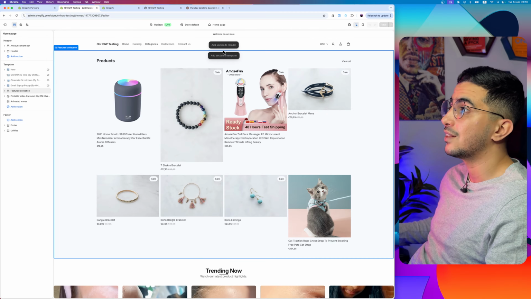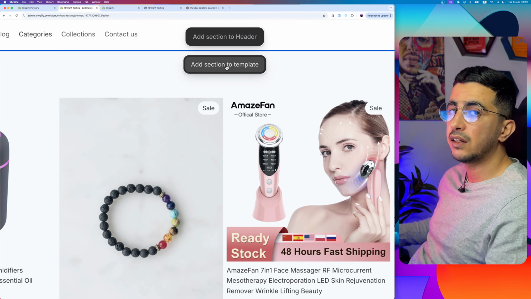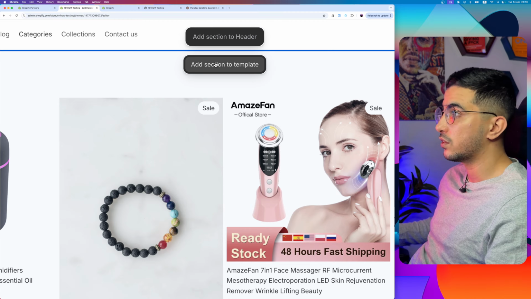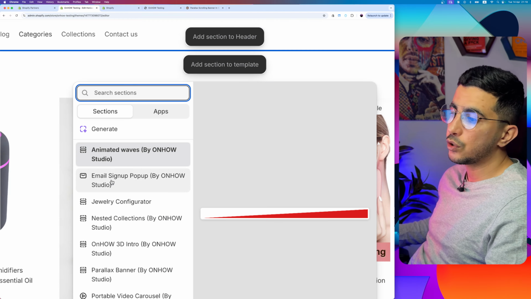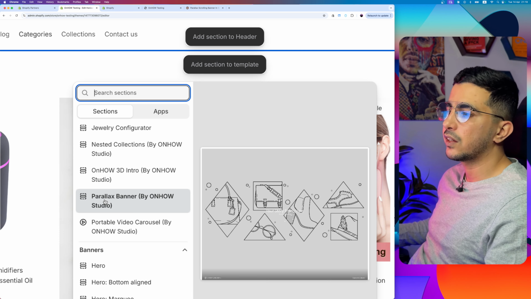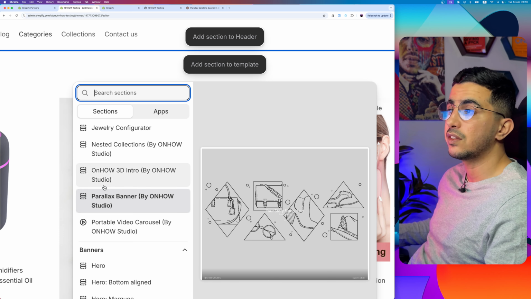So I'm going to click on add section and make sure to add it on template. If you add it on header, it will show up on all pages. So click add on template and you should see it in here. Here is Parallax banner by On House Studio. If you can't see it, simply search for it.